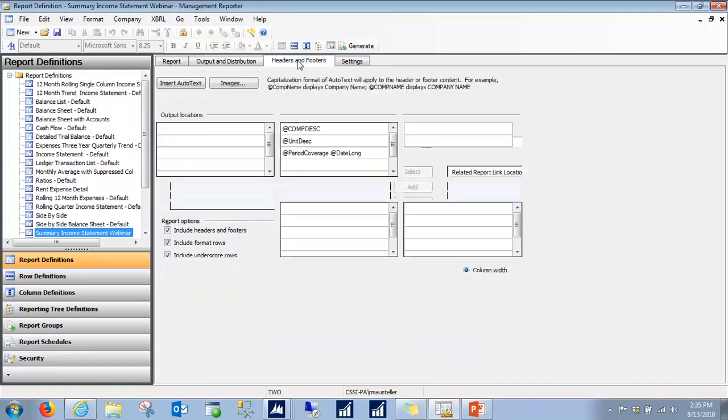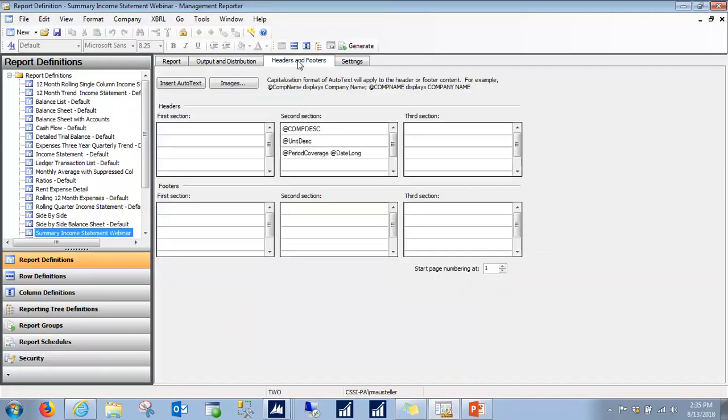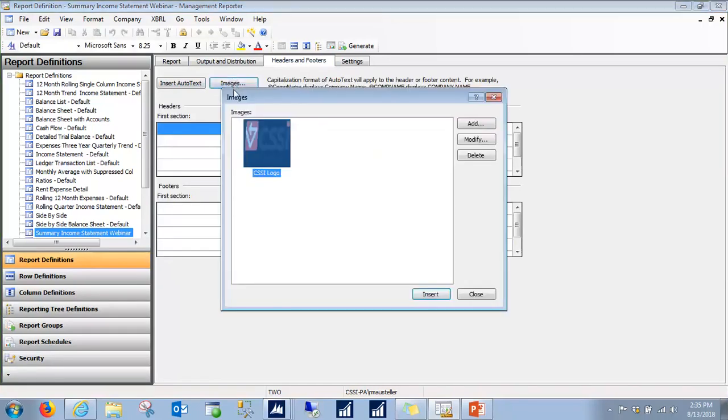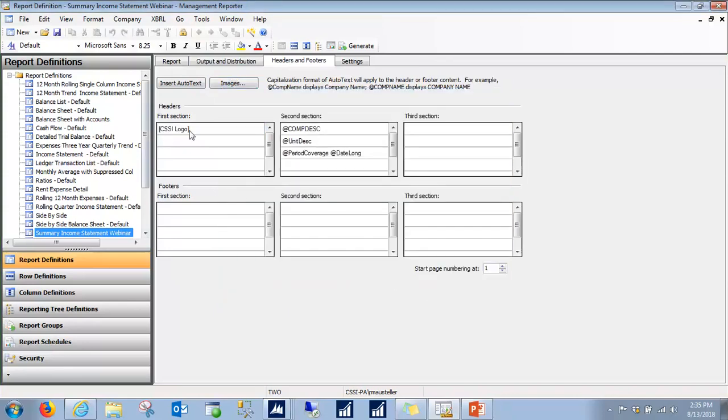The next tab across the top is your headers and footers, and how you would like those to be defined. And on this first section here, you can choose if you would like to have your logo. I'm going to skip over here to images. And I have a logo available here, and you can define the logo and add it, and then the logo will be added to all of your reports.